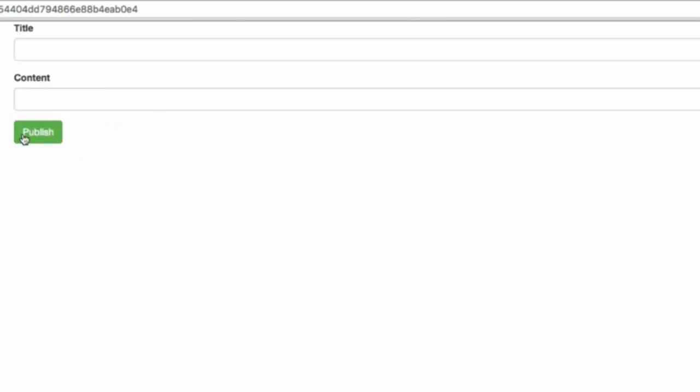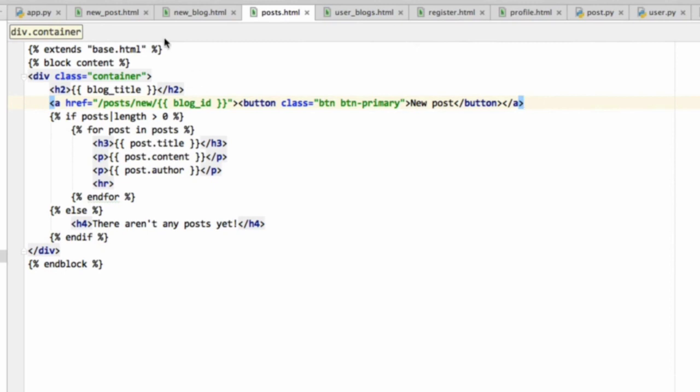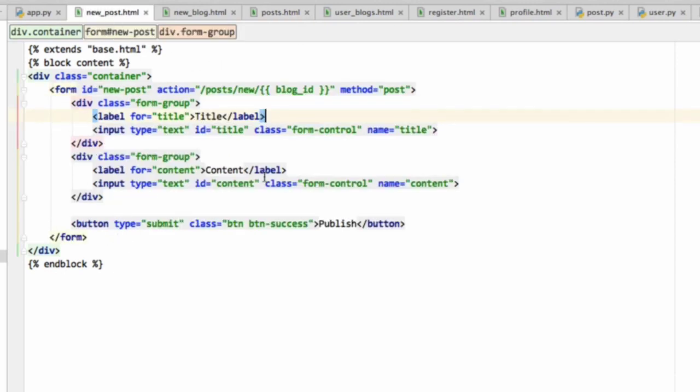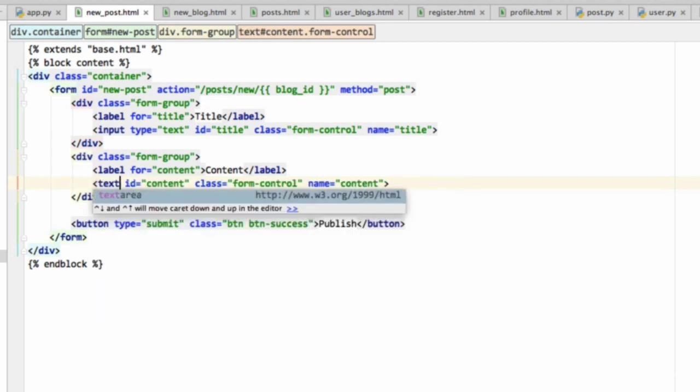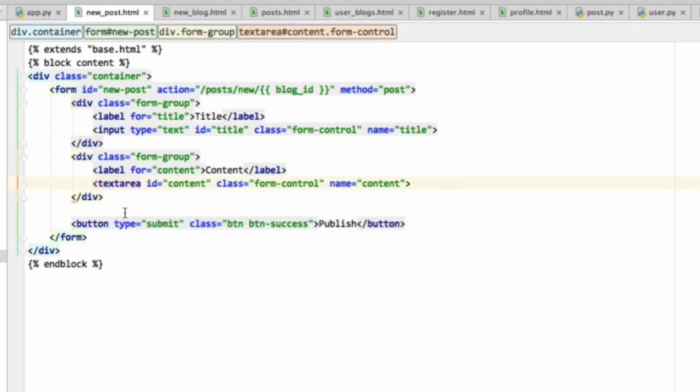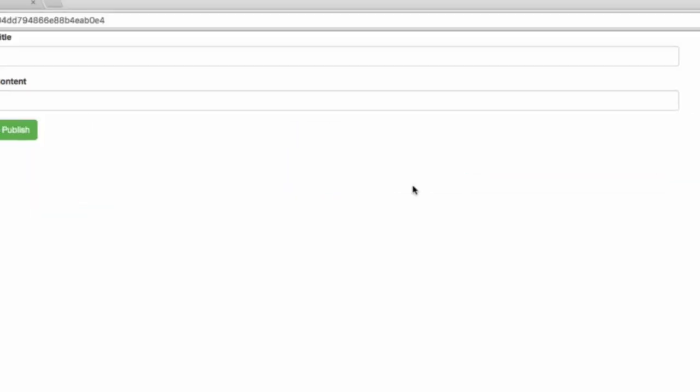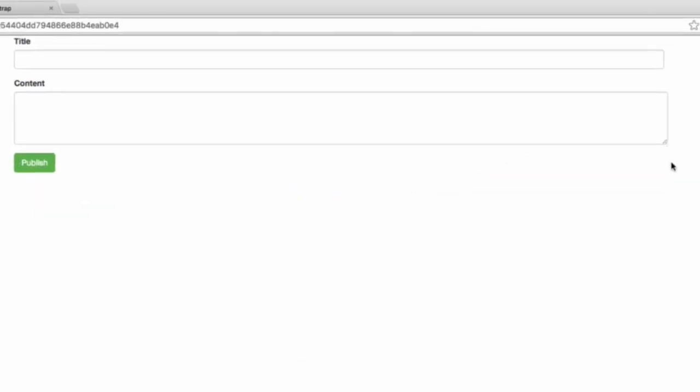And the last thing to do is, of course, change this content. So this is right now a text field, which is only one line high. We want to change that over to a text area. And this text area will allow us to essentially have more lines. So now that's a bit longer. It can be resized.